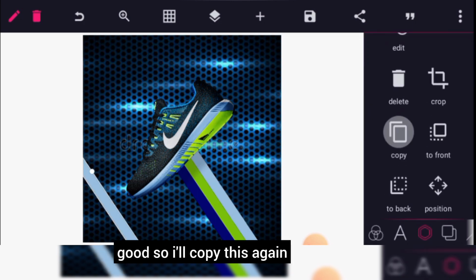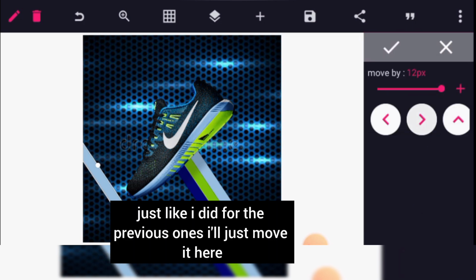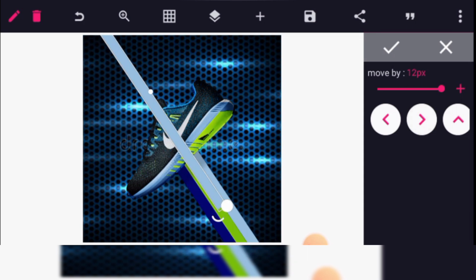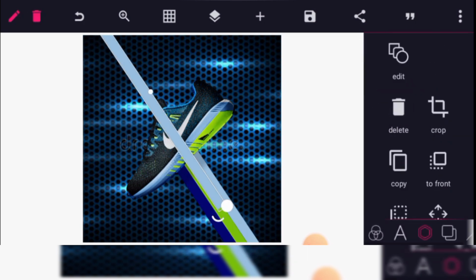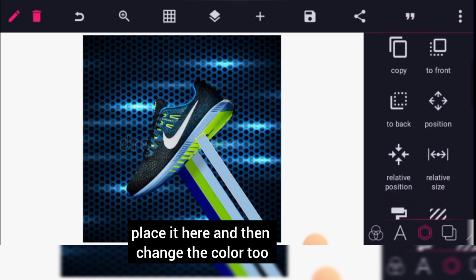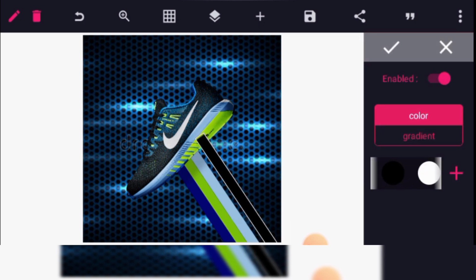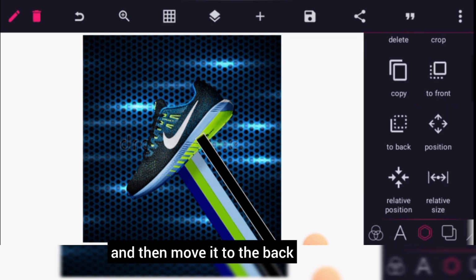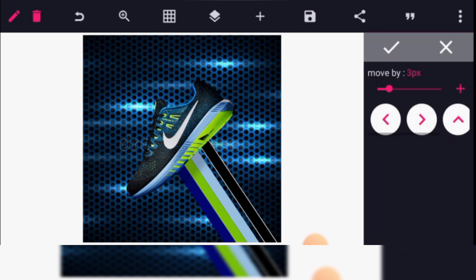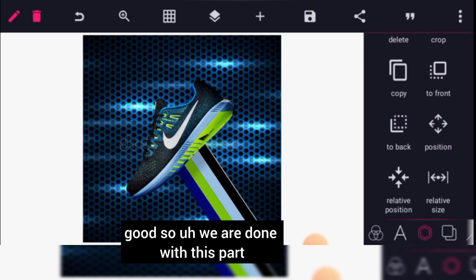Good. So I'll copy this again just like I did for the previous ones. I'll just move it here. Place it here and then change the color too, but this time around I'll be taking a black color and then move it to the back. Good. So we are done with this part.